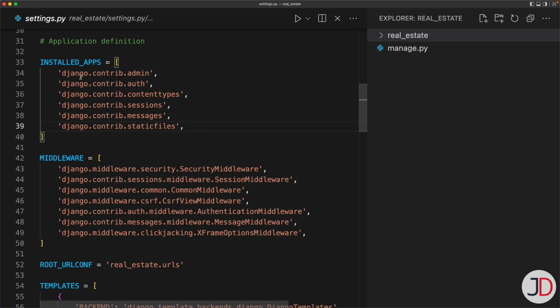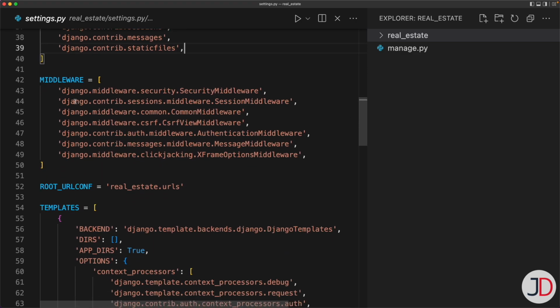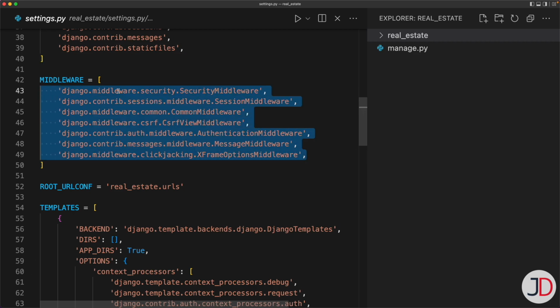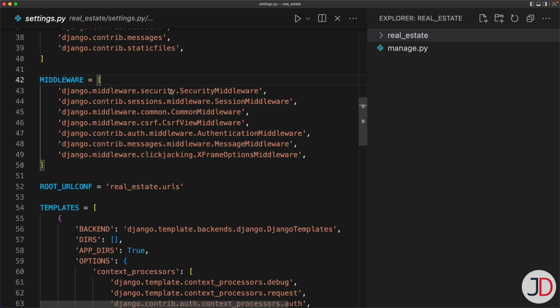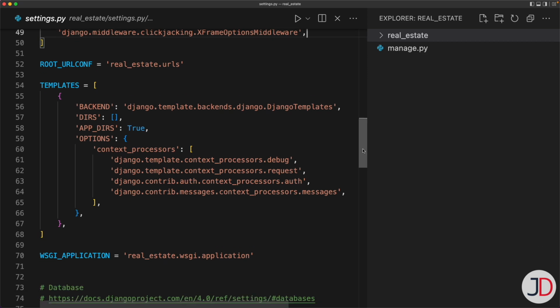So also quite an important part of the Django ecosystem is the apps, and we'll talk more about that later in this course. We'll create our own app. Then we have the middleware, and this is really for a bunch of security settings essentially. So you can see here it has django.middleware.security.SecurityMiddleware, session middleware, common middleware, all these different middlewares. And this is a little bit more advanced, but basically just a lot of security settings.